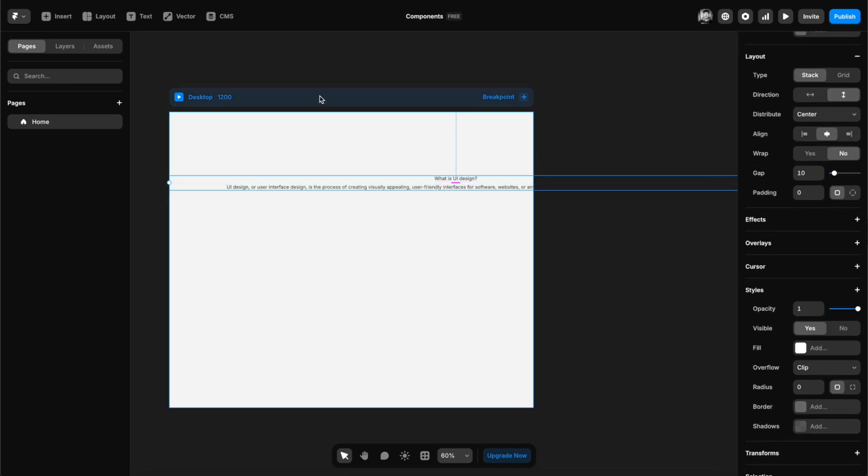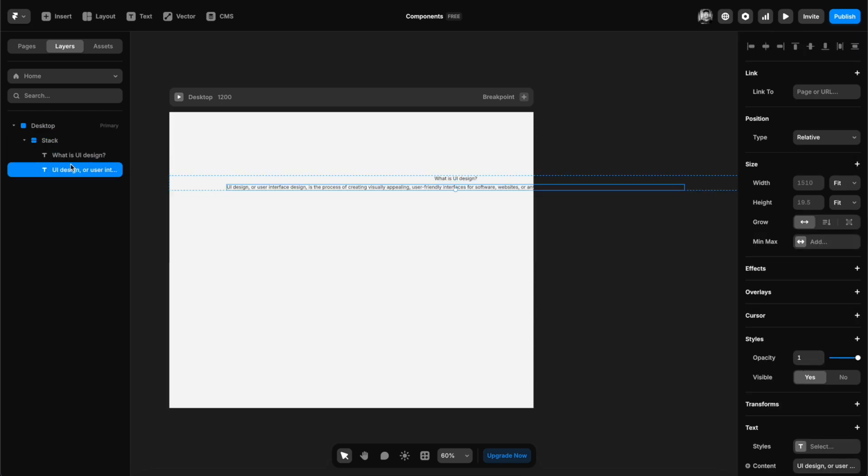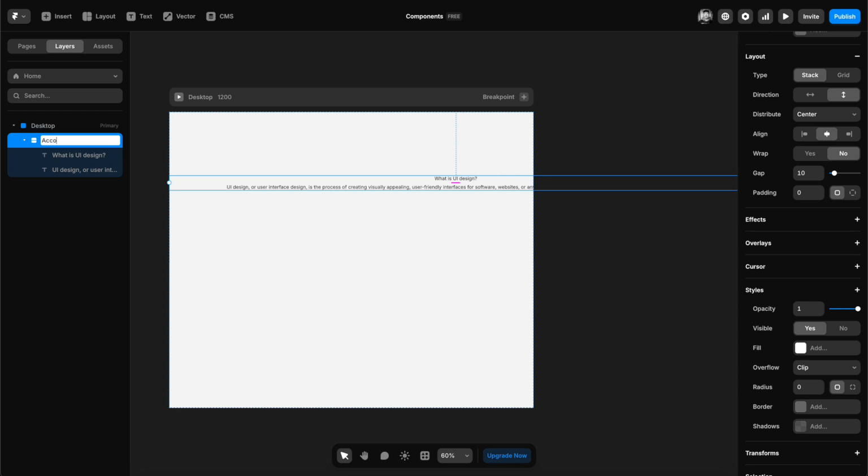You can see there is a property. Let me go to the layer panel, and in the layer panel, as you can see, the stack has already been created, and inside the stack there are the question and the answer, right? Let's change the name of that stack and name it accordion. Select the accordion stack element.